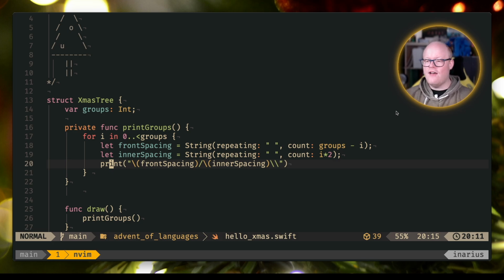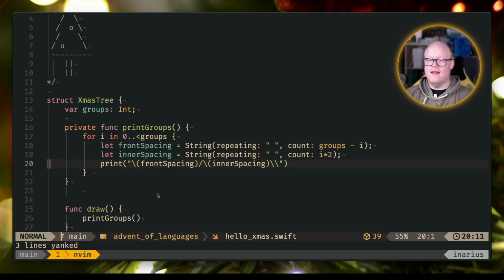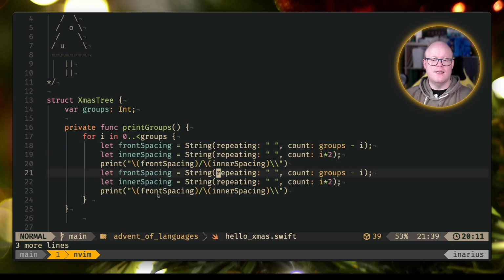So we now have essentially the first level of all of our groups. So we need the second level, and the second level has a little bit of a different spacing, and it should be possible to actually shadow those variables here. This should actually work. We will see in a second if it does.